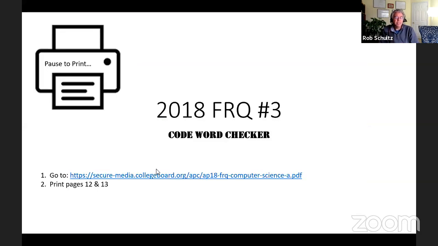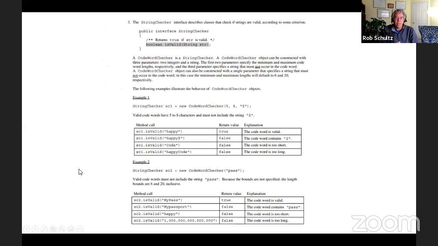If by some chance you're watching this as a recording, now would be a good time to pause and print if you have access to a printer. I've got the link as to where you can find the free response questions from 2018, and you're looking at pages 12 or 13. If you're watching live and you don't have time to print a copy, or don't have access to a printer, that's okay. We're going to have it on the screen, and between Mrs. Westerlund and me, we'll have it where you can see it. So if you're watching the recording, pause and print, grab a copy, and then we'll keep moving along.